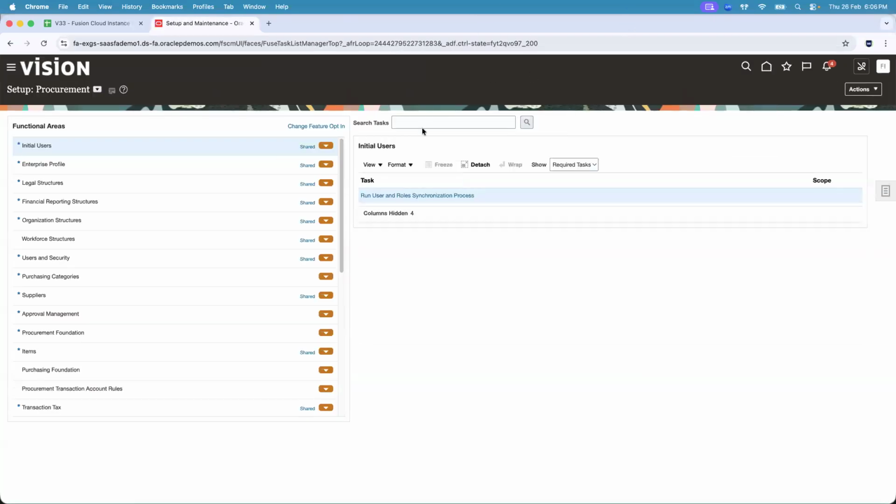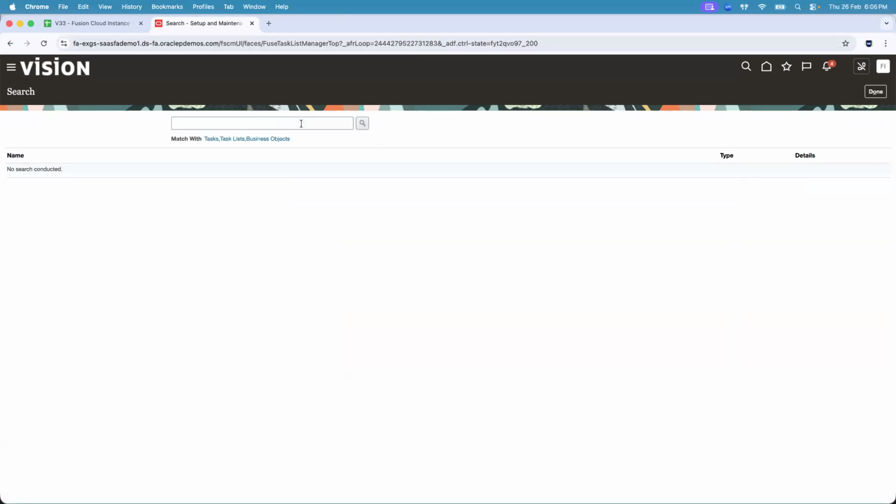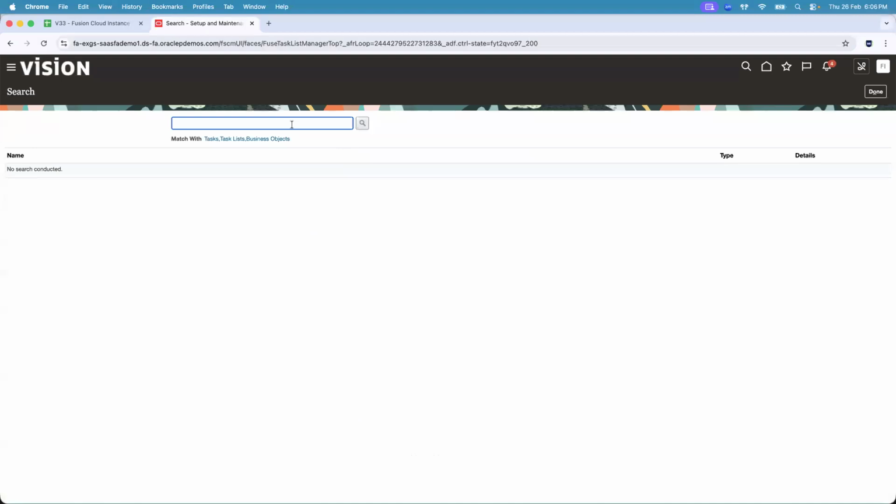And that will take you to a functional setup manager page. And we don't need to do anything in this particular page. Click on the task ribbon and go to global search. Remember, we went to the same screen yesterday when we searched for a job definition. So why did we come in here, guys? Because we want to see what are the banks configured in the application.